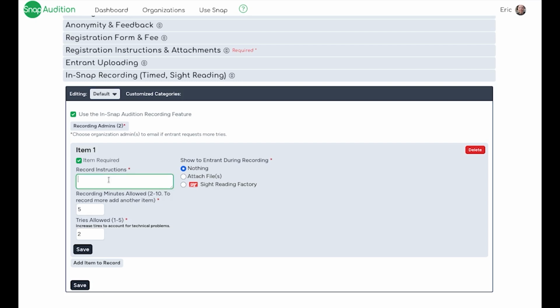Then you're going to add the instructions. They're going to see these instructions before they start recording. So we might say record piece number 1. And then below we're going to set how many minutes. If whatever you want them to record takes more than 10 minutes, you need to have it split into different items. That way the file that has been uploaded, the video, is not so big that it requires an enormous internet connection for them. Here we've set it to 5 minutes.